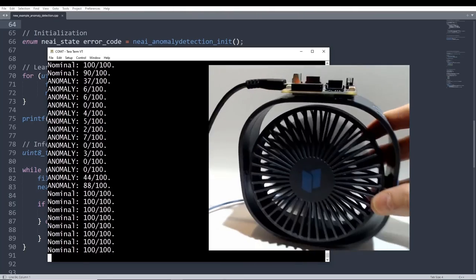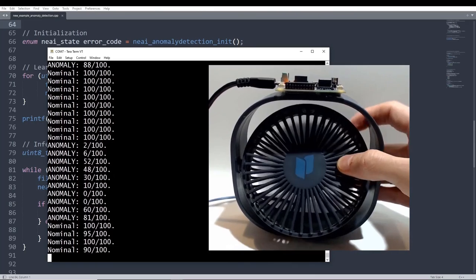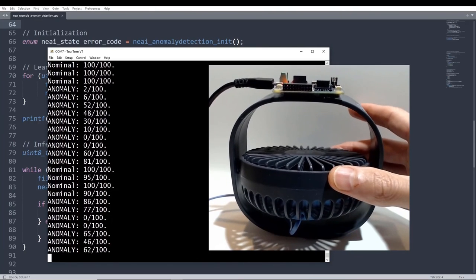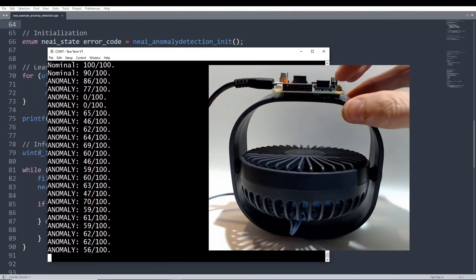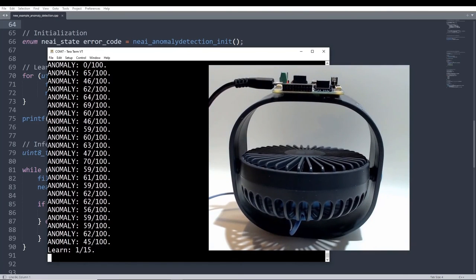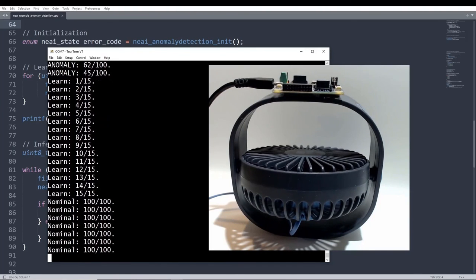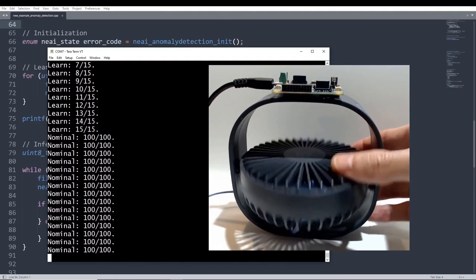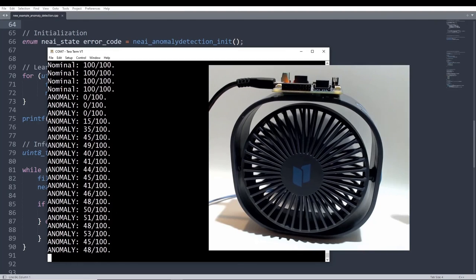Now, the most important aspect of the NanoEdge AI library is its adaptability due to the embedded learning. For instance, if we suddenly change regimes and decide that this is the new norm, we just have to reset the board and learn this instead as the new norm. And we get a nominal result. If we change back to the normal orientation, which we haven't learned yet, as expected, the library returns anomalies.